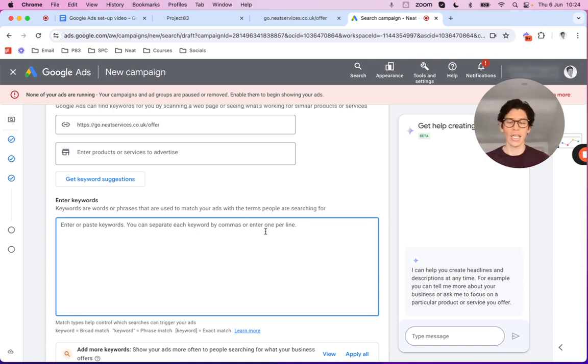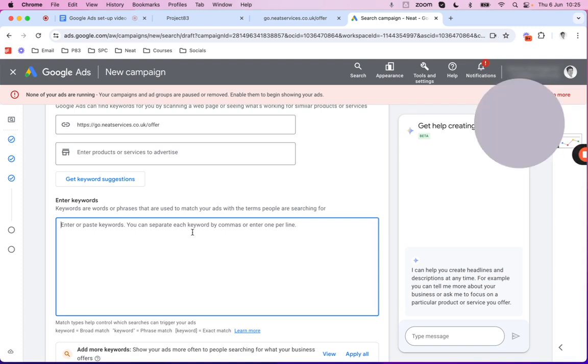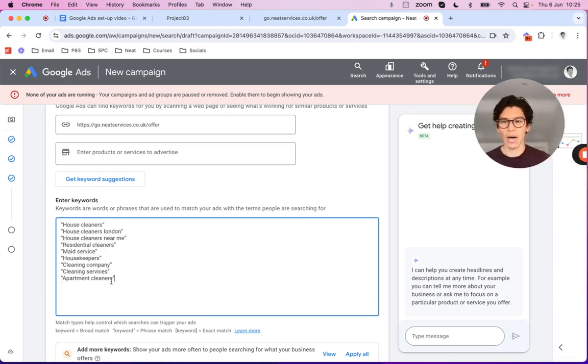So house cleaners near me, residential cleaners, cleaning services, maid service, all those types of things we want to enter for our keywords. So I've just got a little document here, and these are some of the keywords down here. So let me just copy those over. You'll see here that there are inverted commas in here. This refers to something called a phrase match keyword. So if this term apartment cleaners is included in any search, our ads would show. So let's say, even though we don't have apartment cleaners in London in here, apartment cleaners in London would get triggered by this keyword because it is a phrase match.